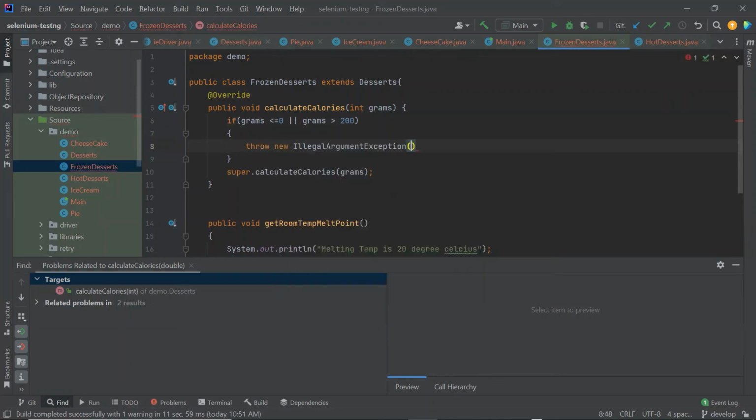But in case I narrow the range from 100 to 50, then this is going to violate the LSP principle, because superclass object expected the value from 0 to 100. And when we replace the superclass object with its subclass, which narrows the range from 100 to 50, then it is going to throw an exception.